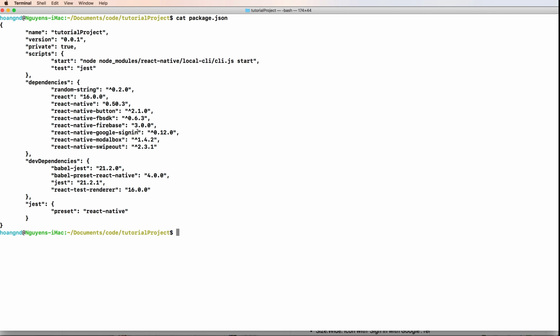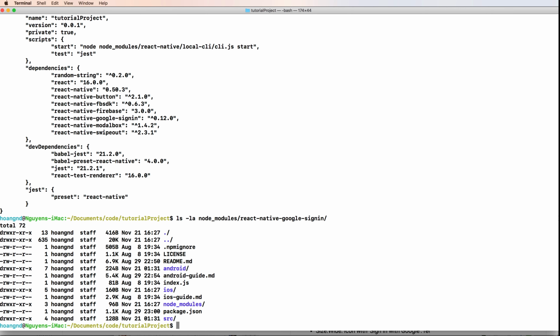So see the output file. You see that the package is installed and displayed in package.json. Then I can list all the files in React Native Google Sign-In. It is a library that has just been installed. So we have an iOS folder, and we have an Android folder.